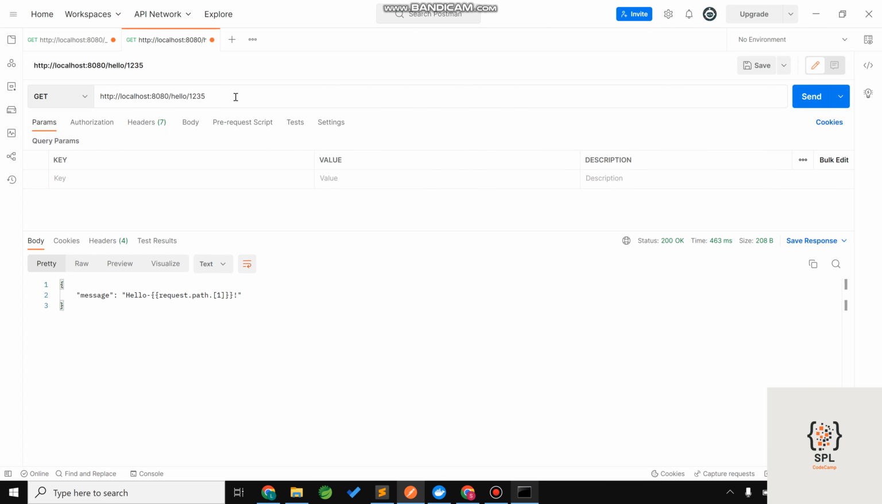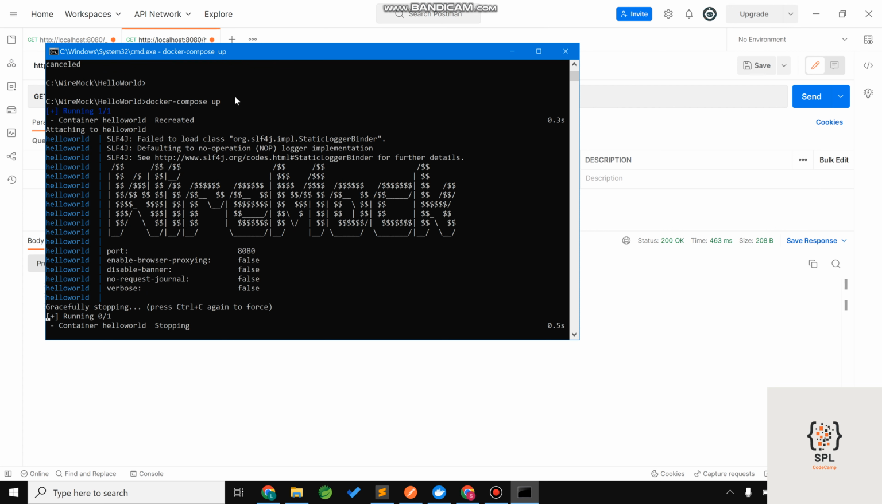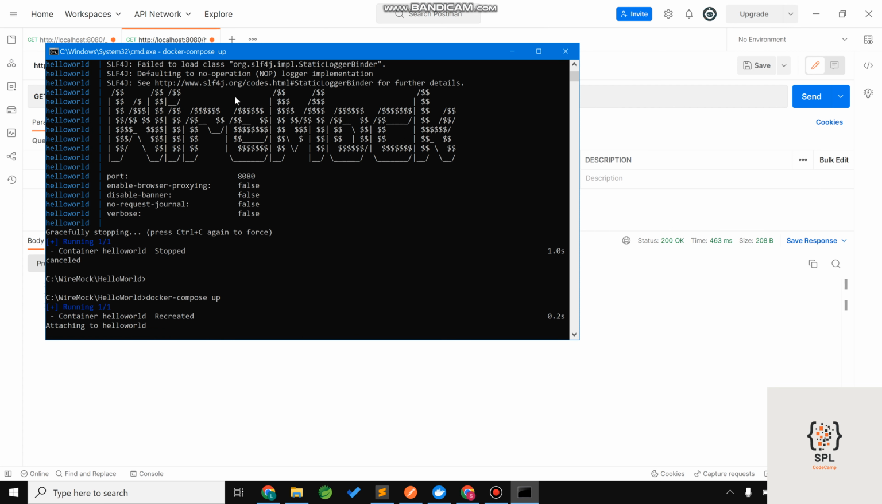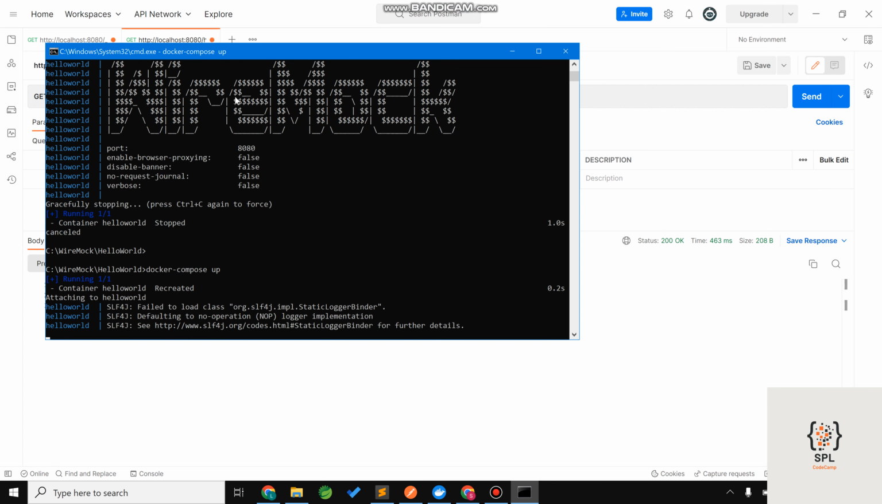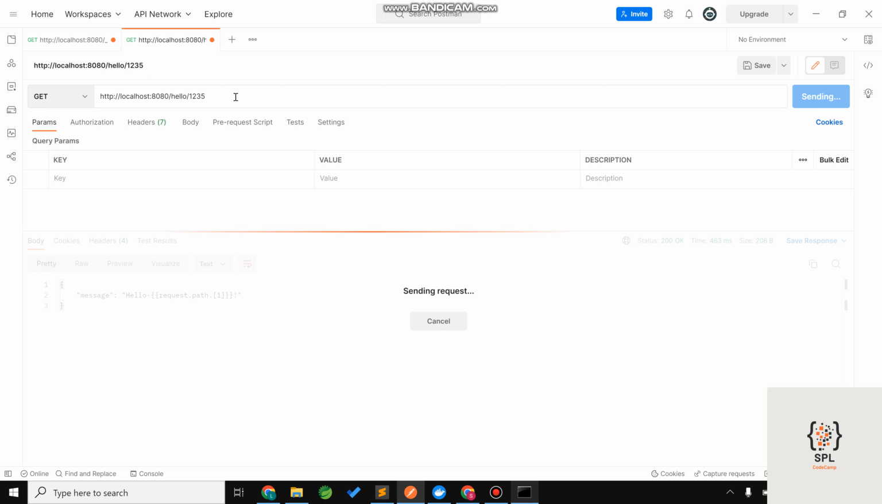That's all, friends. This is how we have to work with WireMock for a GET API with mapping. It's recreating. Now I just go and hit it, and now we are getting the response. This is how we have to work.